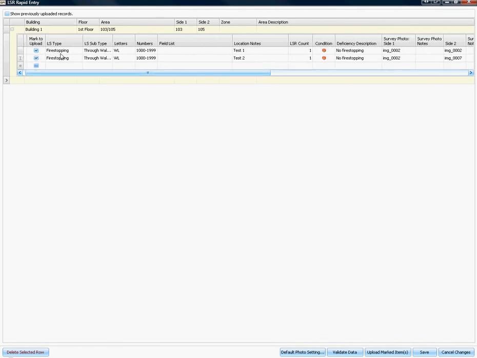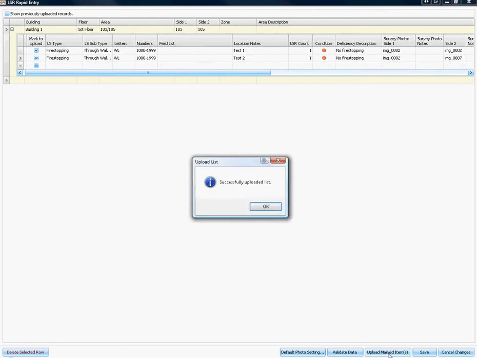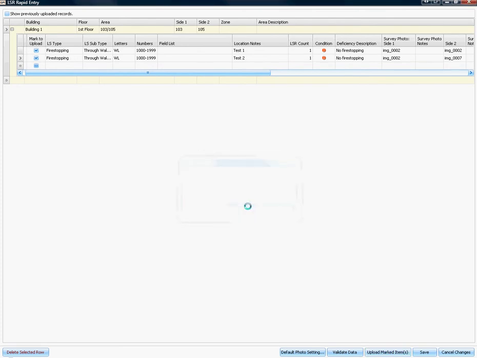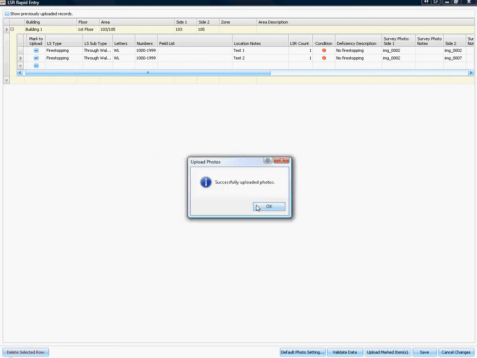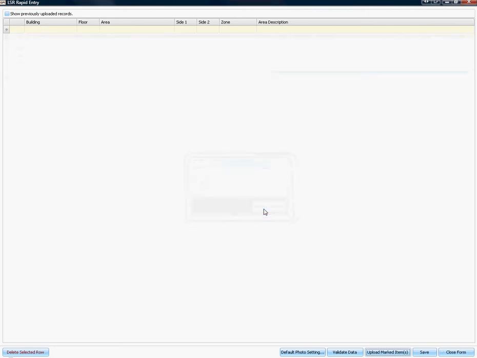So within the first detail, once again, we have an image in side 1 and side 2. However, it's the same image. And then in the second detail, we have an image in side 1 and a different image in side 2. So now I'm going to validate. Validation is complete. I'm going to upload the items. The list is uploaded, and I shall now upload the photos. And the photos have been successfully uploaded.